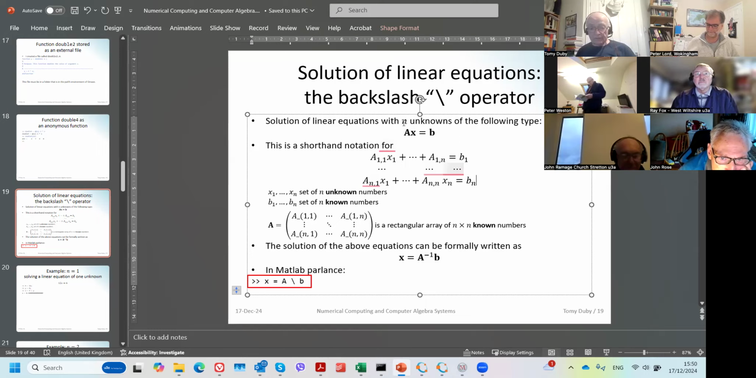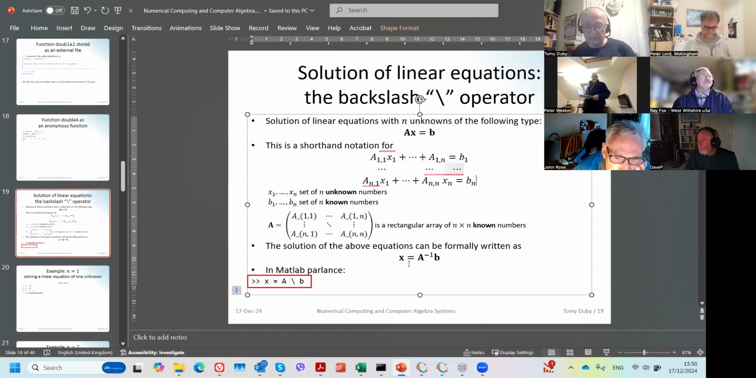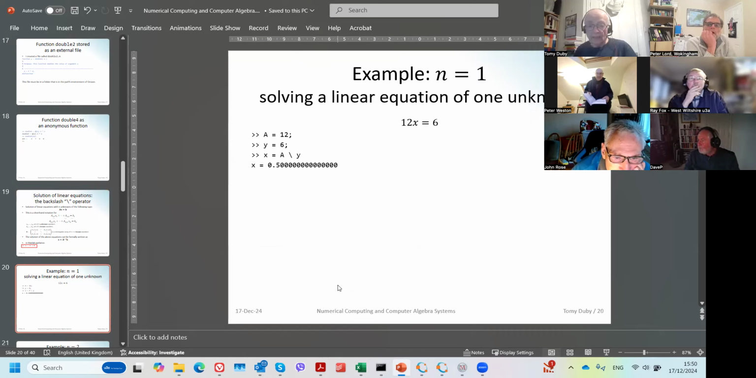So the solution of this equation can be formally written, meaning I can write it. I haven't proven that it is correct. Mathematicians use that word when they are not sure that they are telling the truth, but this time it is pretty okay. x equals A to the power of minus 1 times b. In MATLAB, it is written x equals A backslash b. And just let me do a demonstration.